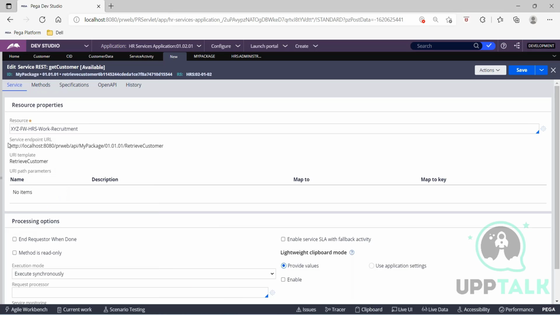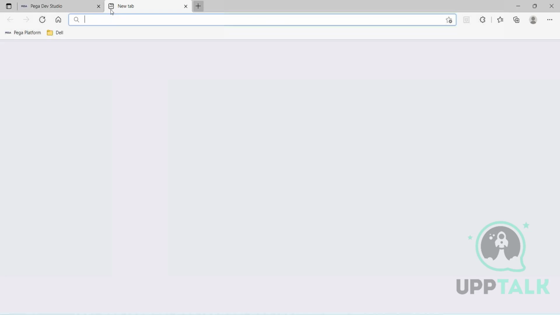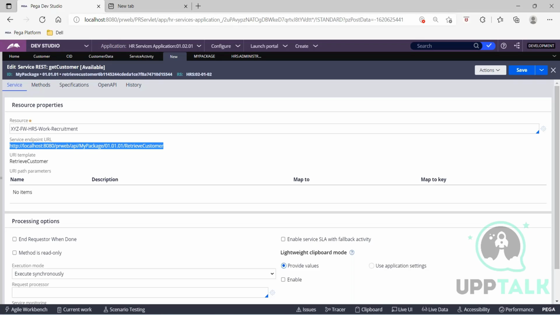And then this is your service endpoint URL. So you will have the package name, the version, and then the URI label that we have given, the unique identifier. So that is your retrieve customer. All of this combined together has given you the endpoint URL for your application. Now, I'm going to just save it once. There are a lot of other processing options and all. We will see that, but first, let's finish the major stuff.